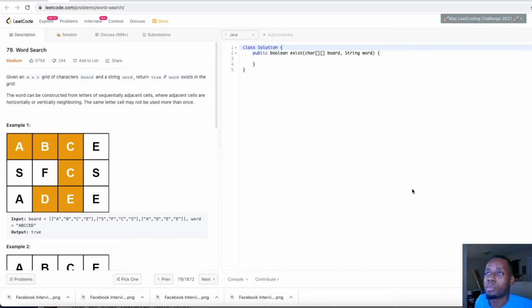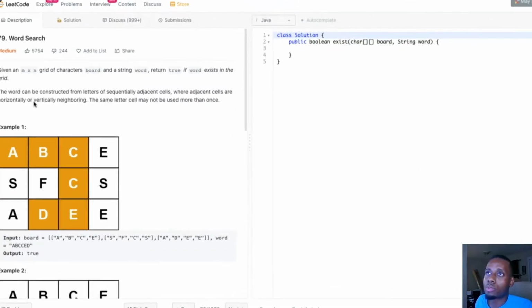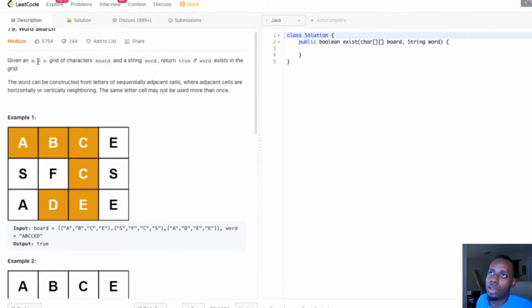Let's go ahead and read the problem statement. The problem is called Word Search. Given an m by n grid of characters called board, and a string word, return true if the word exists in the grid. They're going to give us a board, then a word, and our job is to find if that word exists in the board.